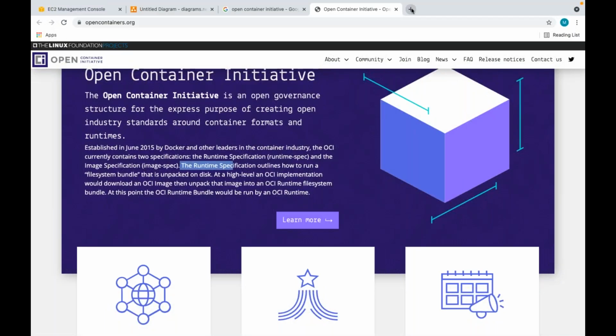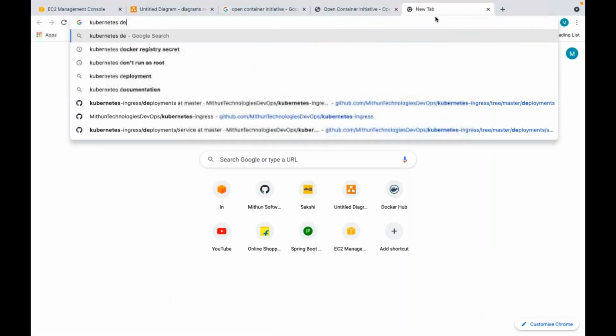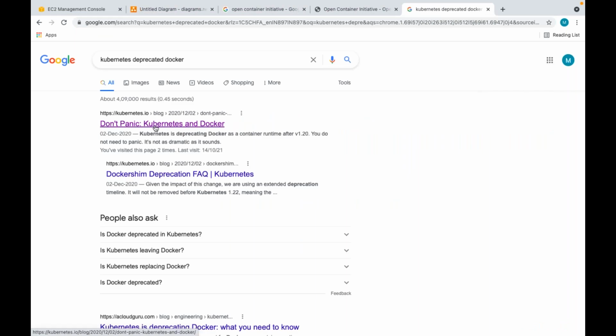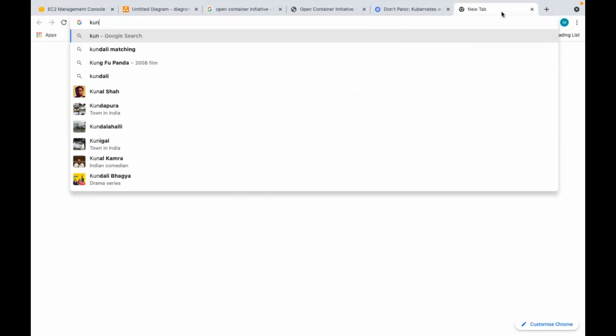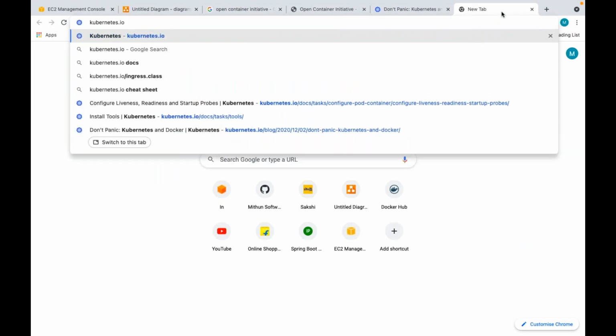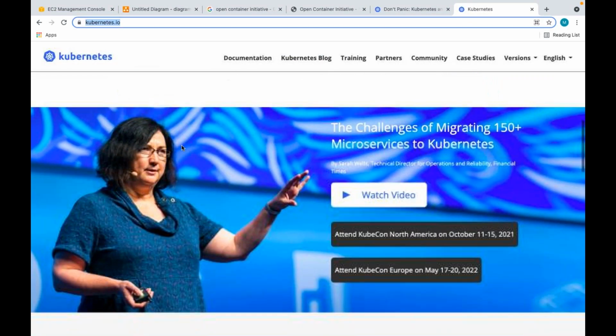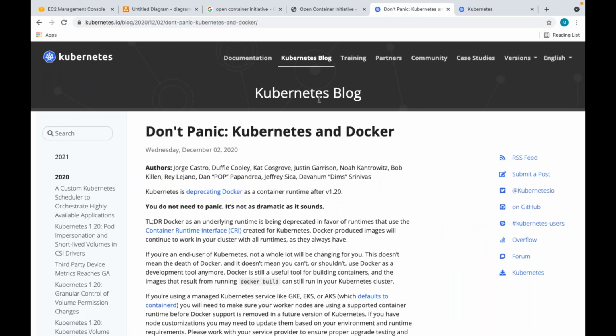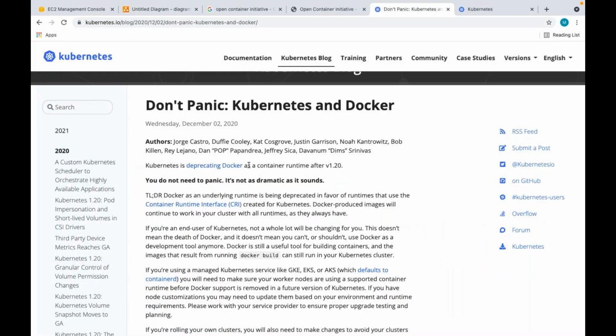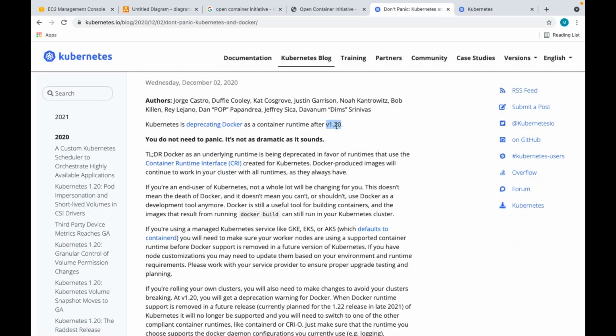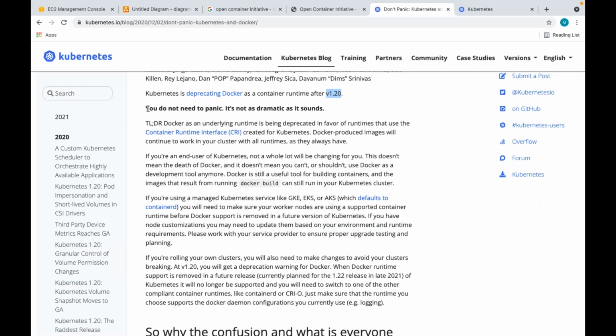If you look at the official website of Kubernetes, kubernetes.io, you can see Kubernetes is deprecating Docker as a container runtime after 1.20. But you need not panic. Kubernetes itself is saying, don't panic by hearing this news.